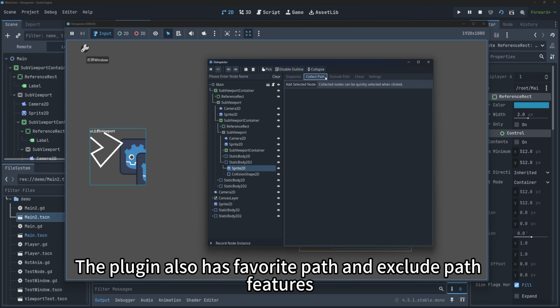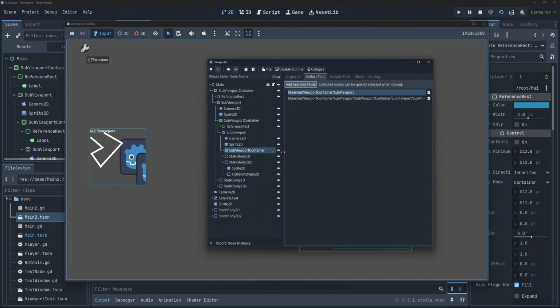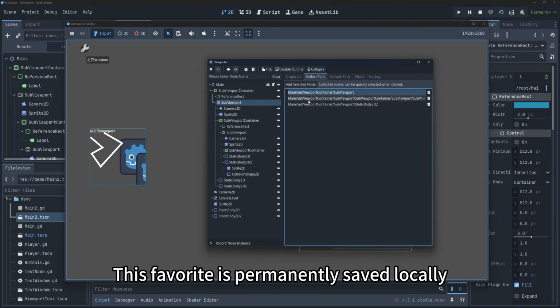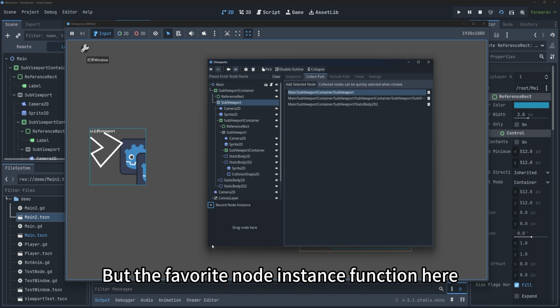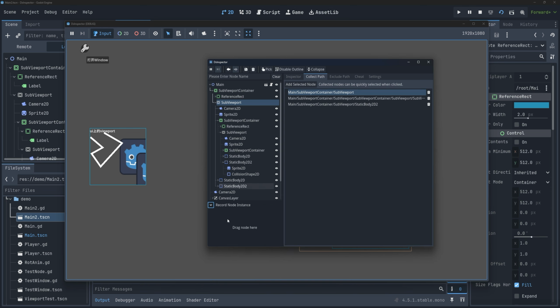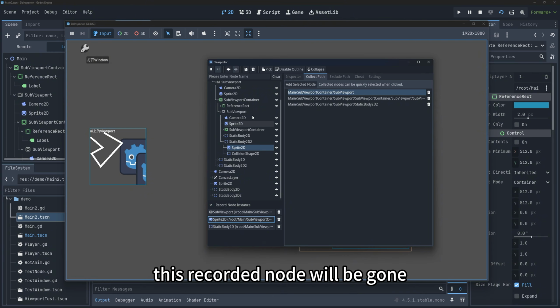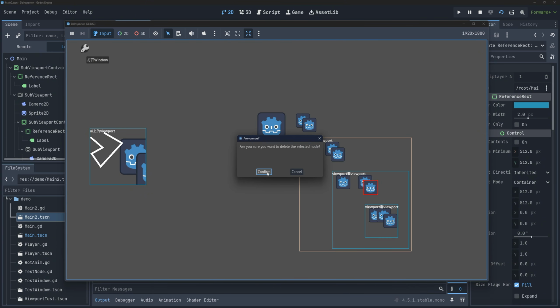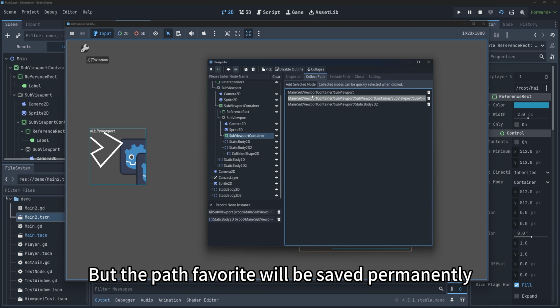The plugin also has favorite path and exclude path features. Click a node to add its path to favorites. This favorite is permanently saved locally. Even if you close the program and reopen it, it will still exist. But the favorite node instance function here only records this node. When the target node is deleted, this recorded node will be gone. But the path favorite will be saved permanently.